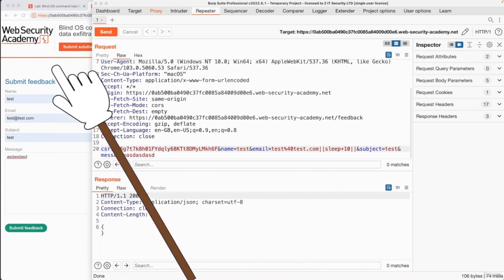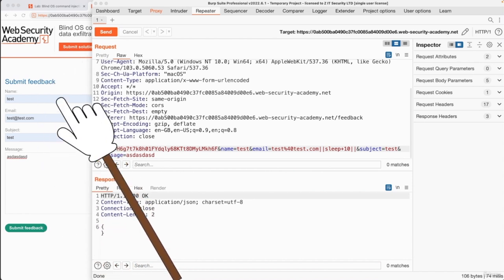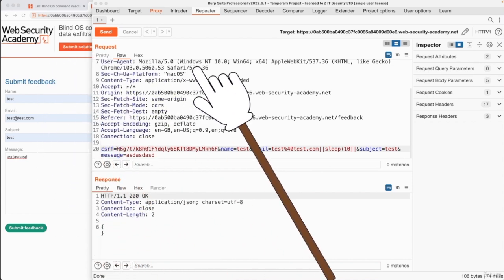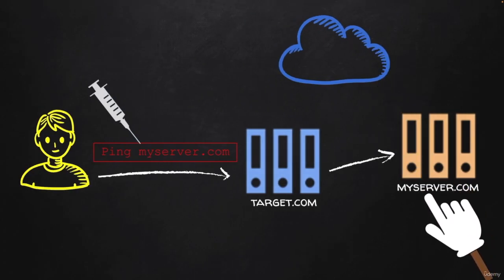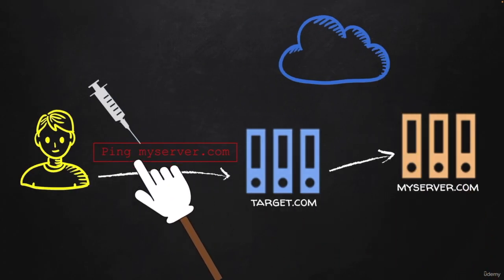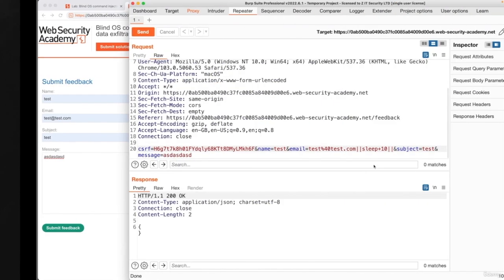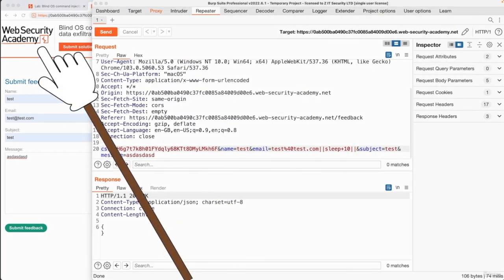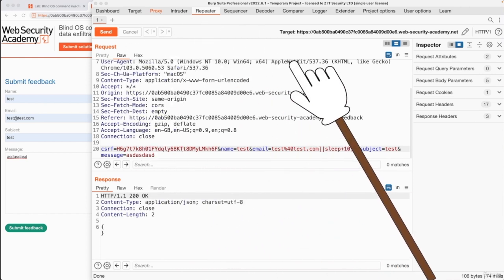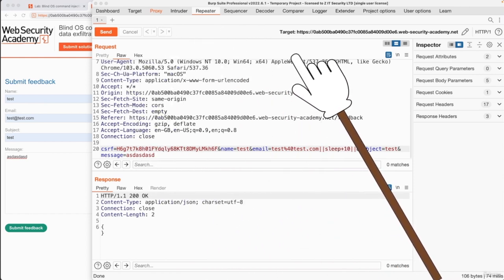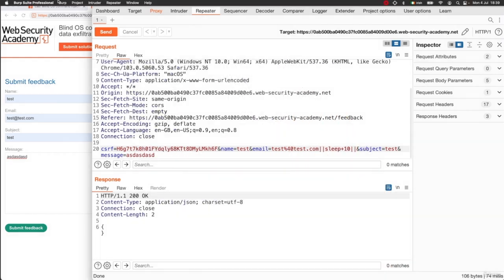So the people that created this lab configured it specially to only work with Burp Suite. In a real life scenario, you should be able to use your own server and just run the ping command to your own server. But because this is a lab made by the people that created Burp Suite, it's restricted to only work with Burp Suite. So I have the pro version, and I'm going to use the Collaborator feature of Burp.